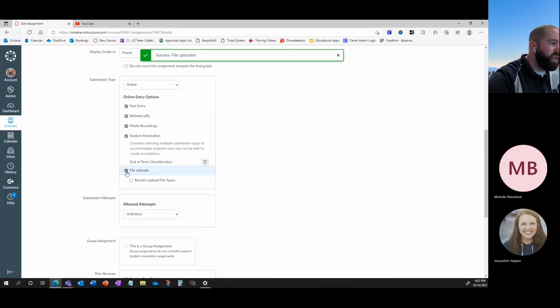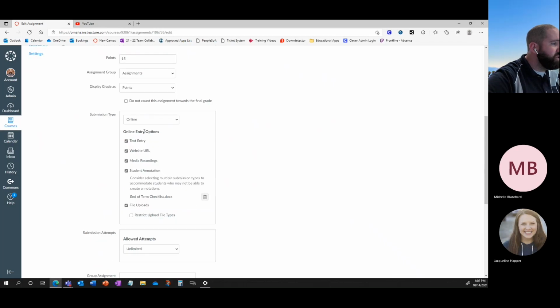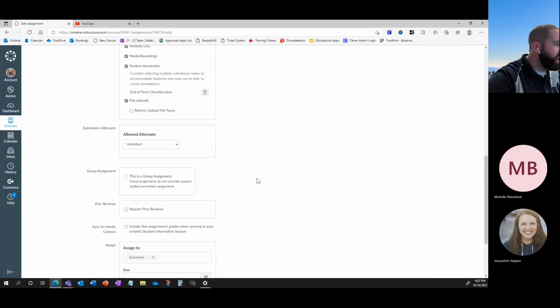And then of course, there's the classic file upload, which might not be super helpful on iPads, but if your students are using this on a computer, they could do a regular computer file upload. And as you can see, I can select as many or as few submission options as I want. So I just check them all so that I can show you what this looks like from the student perspective afterwards. Below that, you can set how many times they can submit it.